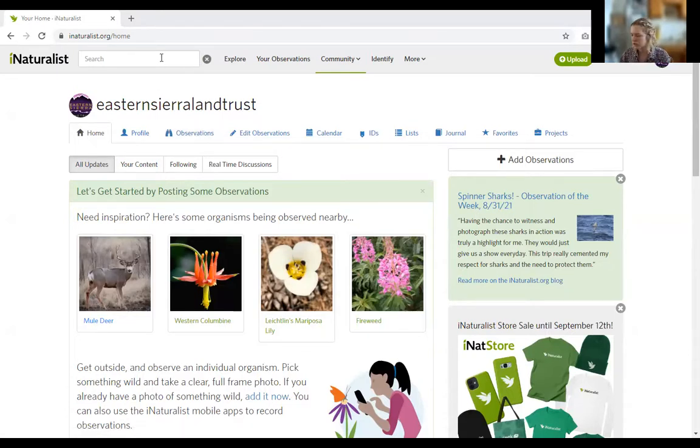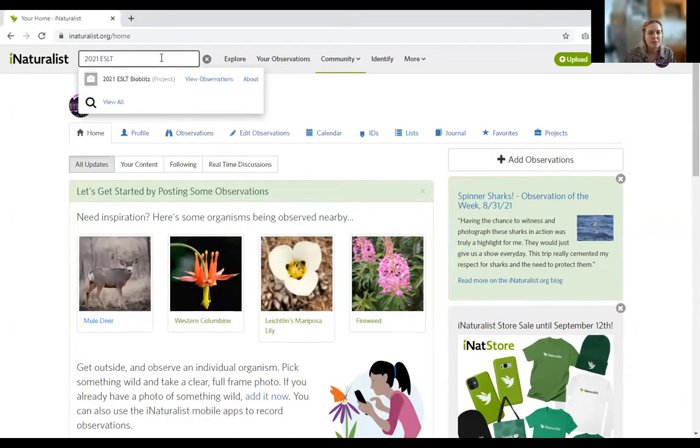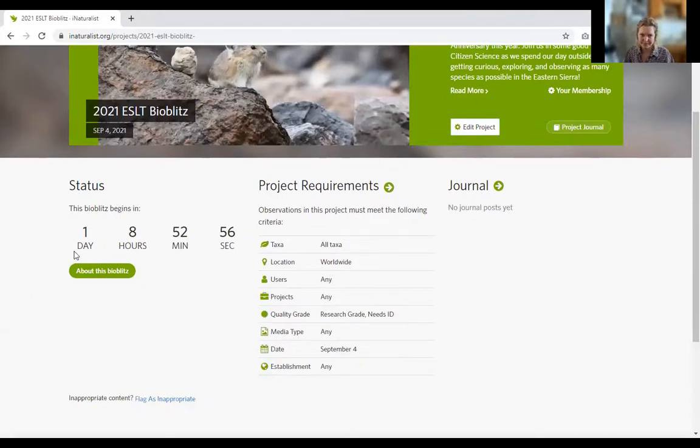But now I'm going to look up the project. So when I'm submitting an observation, I want to make sure I'm submitting it to the Bioblitz project that we're having. Otherwise, we won't see our observations. So let's check out the project. I'm going to type in 2021 Eastern Sierra Land Trust, ESLT abbreviated, Bioblitz. So it already pops up right here. And what I'm going to do is click About. And this will be what it's about. It hasn't happened yet, but it says 1 day, 8 hours, 52 minutes, and 56 seconds.